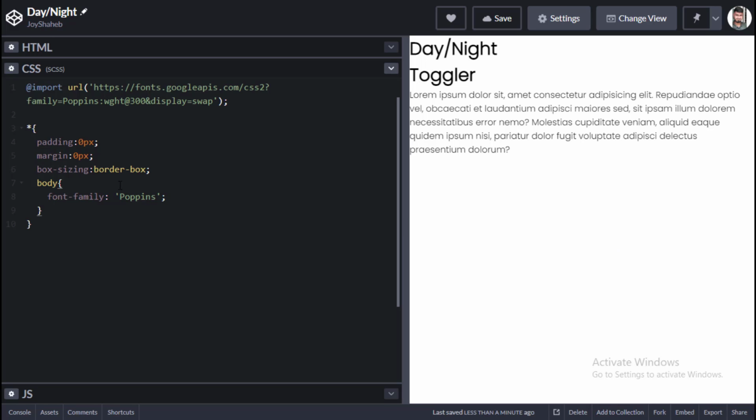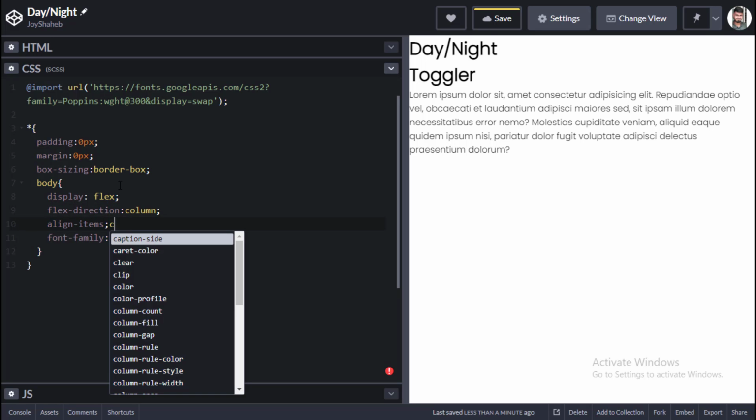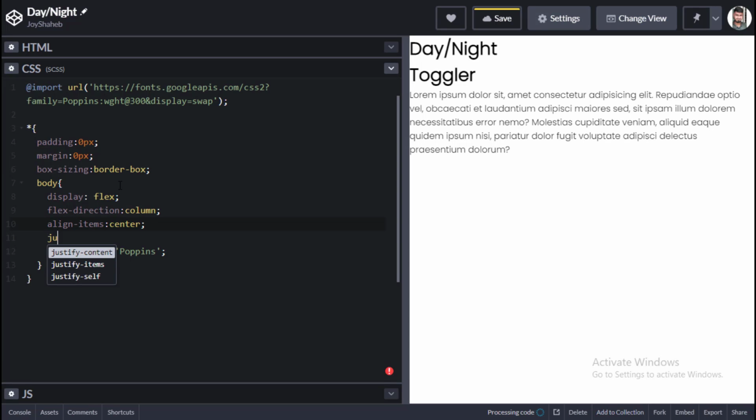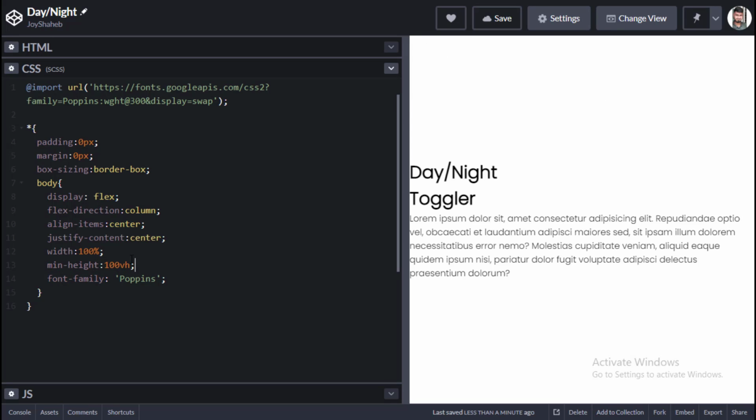In order to achieve this, come over here and write display flex. Flex direction column, align items center, justify content center. You can see that it doesn't work. That's because we have to set the width and height property as well. So write width 100% and minimum height 100vh. We are done. Instead of writing this code over here, what we can create is a Mixin, which works like a template.